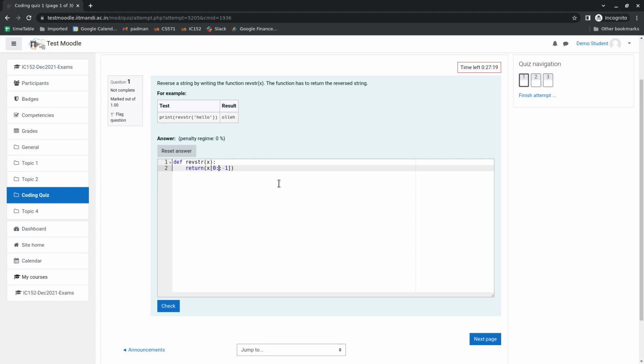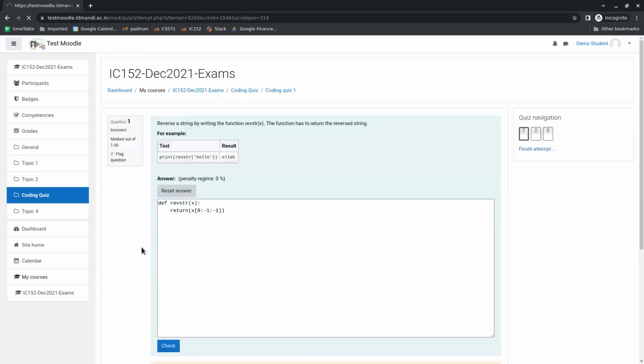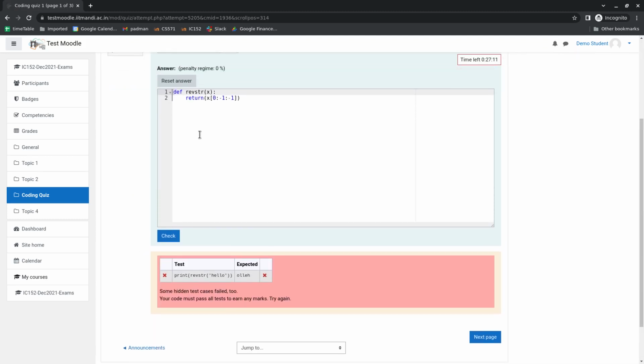Let me just see what this means. I will check the answer. Okay, so I got that it is wrong. This test case has failed, and the hidden test cases have also failed. It tells me that some hidden test cases failed, and this is the example test case. The output of this comes, and here in this case I'm not getting any output. This is what I got. So for some reason this is not printing.